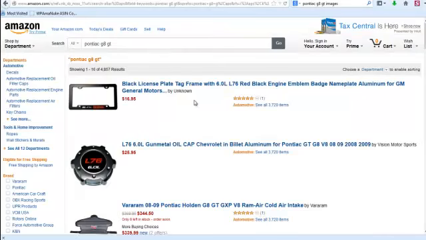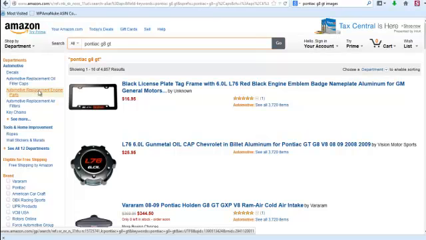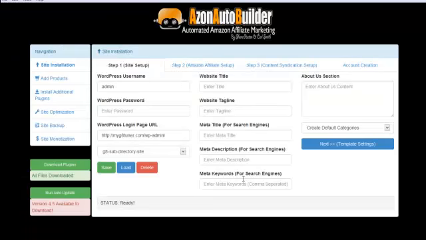Now, another thing I'll do is come over to Amazon, and then we're going to do a search for the type of product or the niche that we're going to be selling. So when we do a search for this particular case, it's Pontiac G8 GT. Okay, so we got all kinds of automotive stuff. Okay, so we're going to take a look at what kind of stuff we're going to be selling for this site.